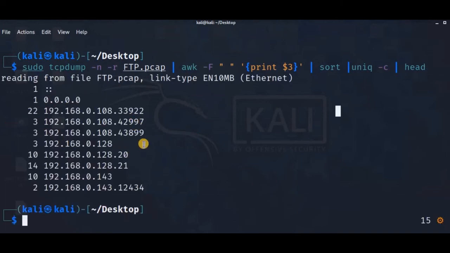So now you can see the IP addresses. We can see that IP address 192.168.0.108 was the most common destination address, followed by 192.168.0.128. And the port 21 we can see here is the FTP port number. So we can use filters to inspect the traffic more closely.